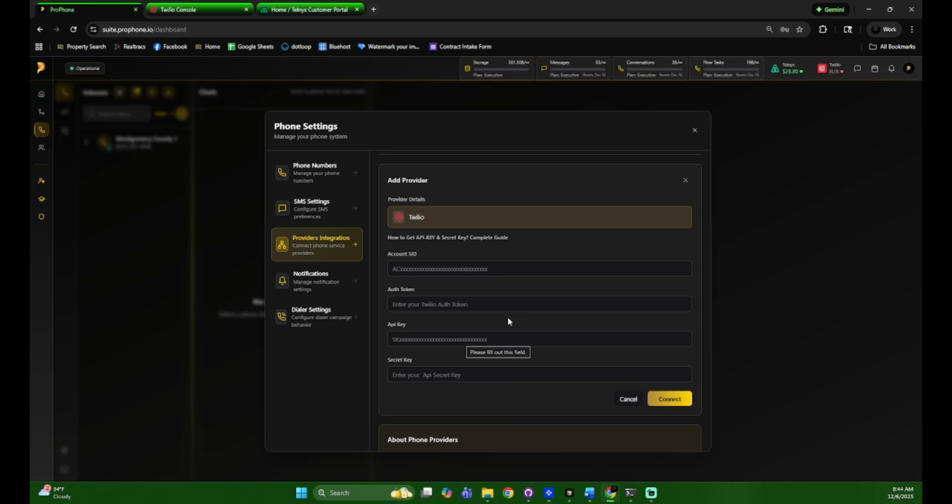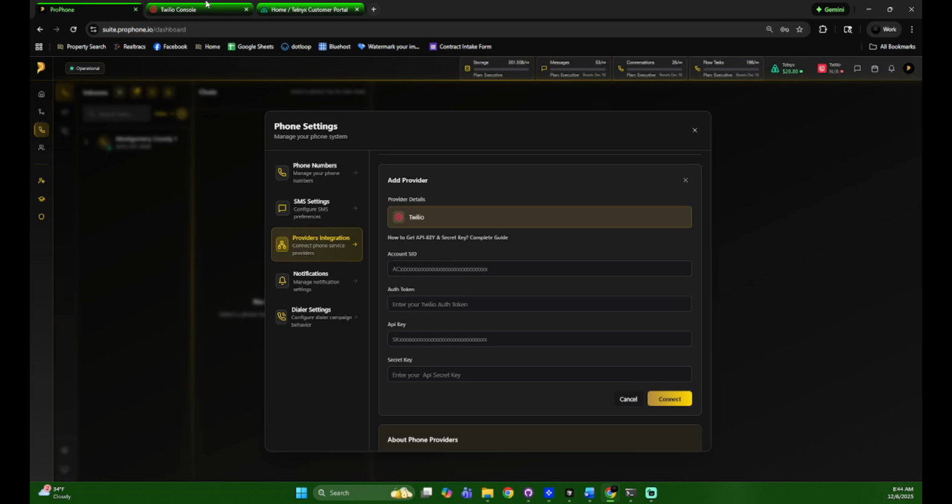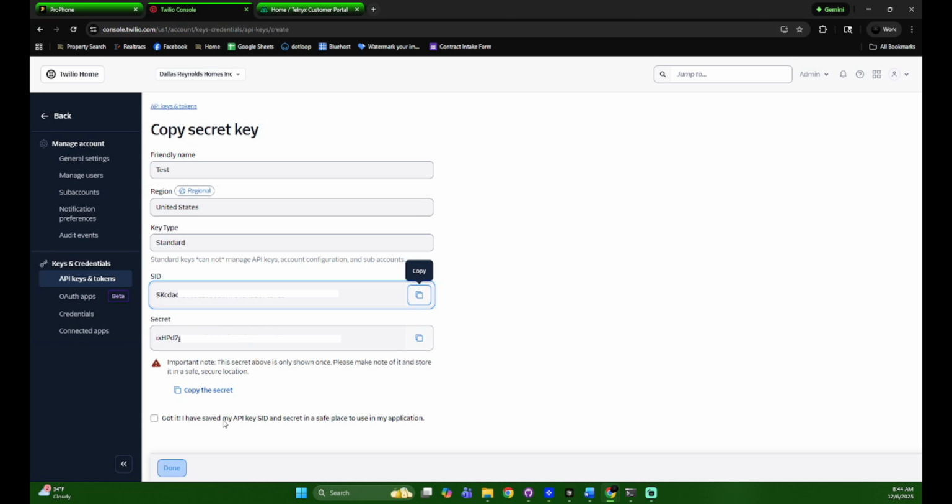And you'll notice we even have the difference set up here. It shows you the input. And then you go over here to secret key. You'll copy this. Once you copy this and paste it here and click connect, it will connect your Twilio account. But once you click done, you will not be able to access the secret key again. So make sure that you store this somewhere.